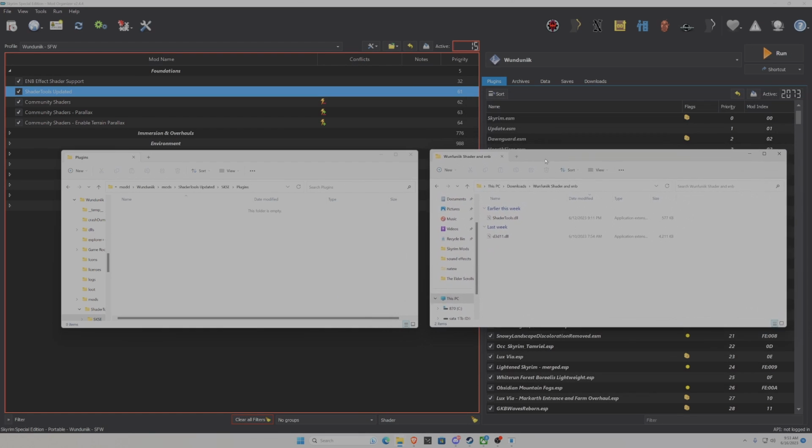I just moved it to a different folder outside of that in case I ever want to revert from community shaders. So it's Shader Tools DLL. You'll move that into either a separate folder or just delete it. I would recommend just moving it in another folder.